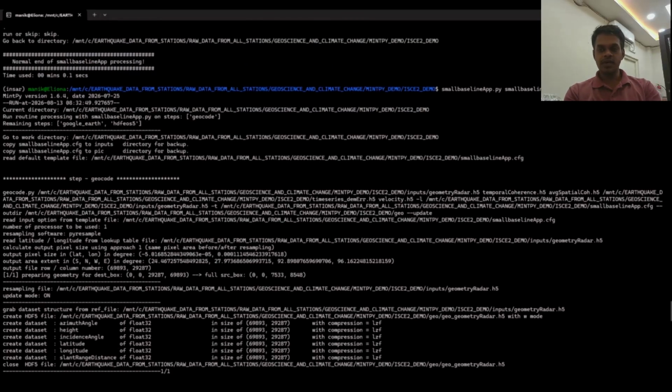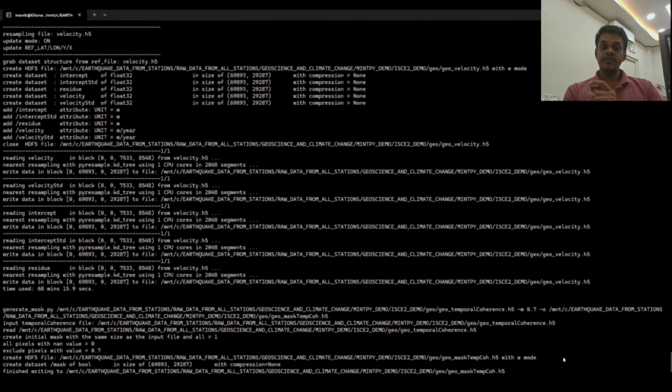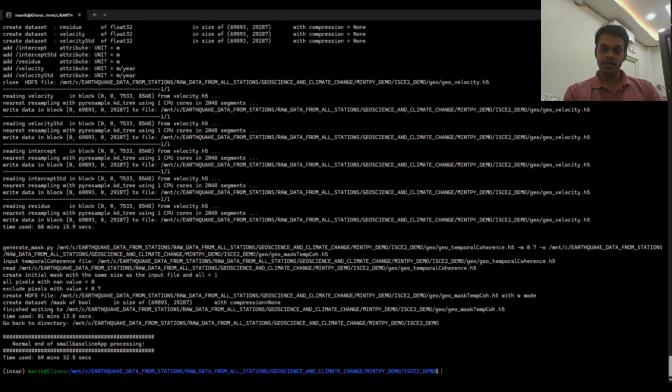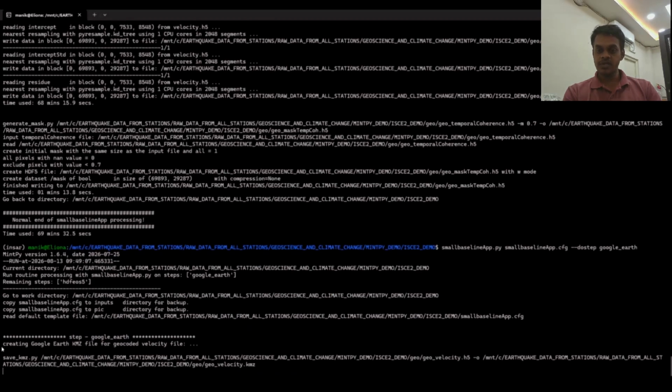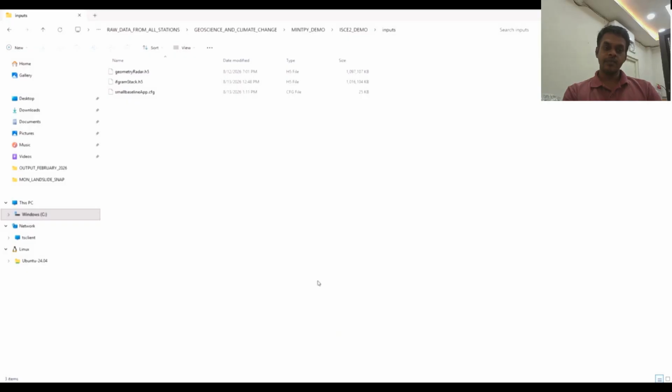If you don't have that Sentinel files, or if you don't have that orbit files, if you still have this velocity H5 file and the mask temp coherence files, all these files will definitely help you in backing up your data.